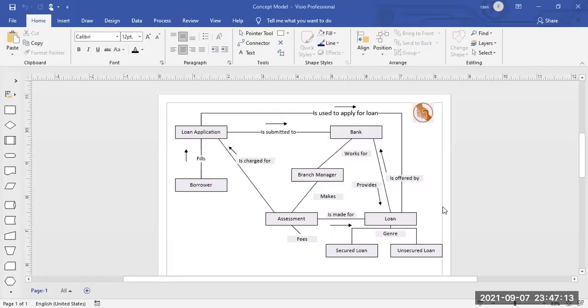Okay, so maybe I'll open the file to show you guys. I'm sharing my screen. Let me know when you guys can see my screen. I'm sharing the concept model for a loan application process. Can you see? Yeah, Ravi. Yes. Okay.